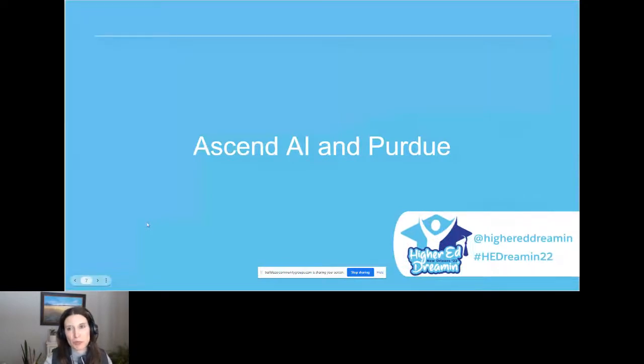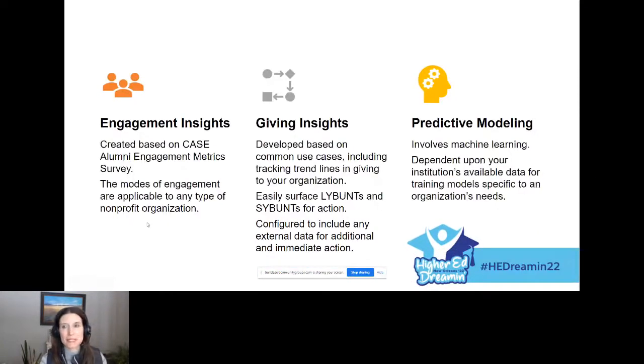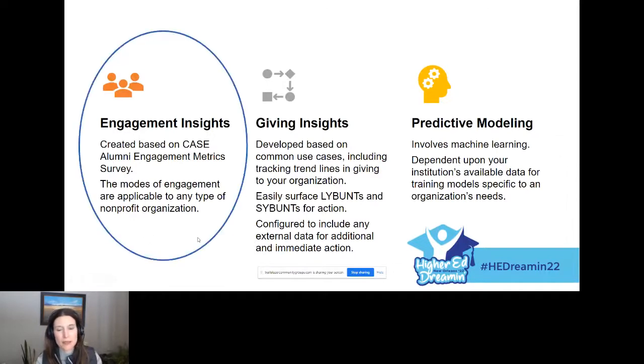As I mentioned, Purdue went live with Ascend last January, and right now we're partnering with UC Innovations to roll out some of their AI tools. Their AI tools include engagement insights, giving insights, and predictive modeling. Today we're talking specifically about engagement insights, but we're excited to start the giving insights project as well. I think we have our kickoff call next week on that. Really powerful tools built on Tableau CRM.